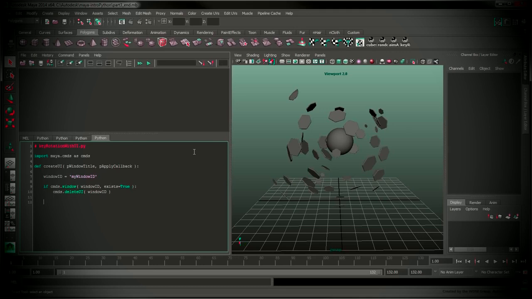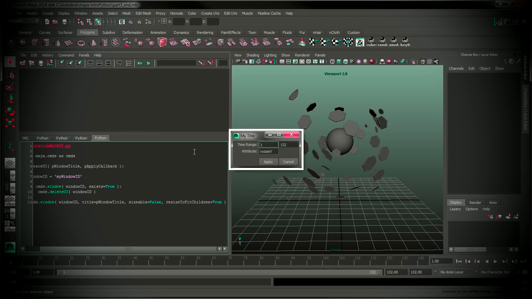Now, to create the actual window, call cmds.window with the following flags. The first argument will set this new window's ID. The title flag defines the window's title bar text. The sizable flag determines whether or not the window is resizable by the user. We'll disable resizing by setting it to false. The resizeToFitChildren flag ensures the window automatically fits around its contents. You can alternatively set the window size with the width and height flags, but we'll omit these in this tutorial.